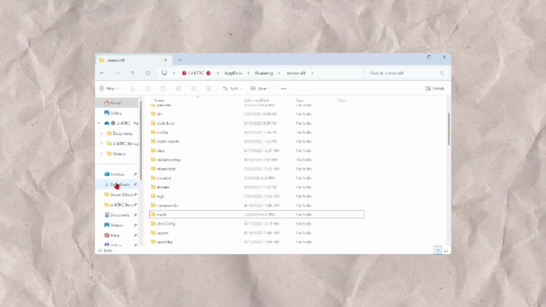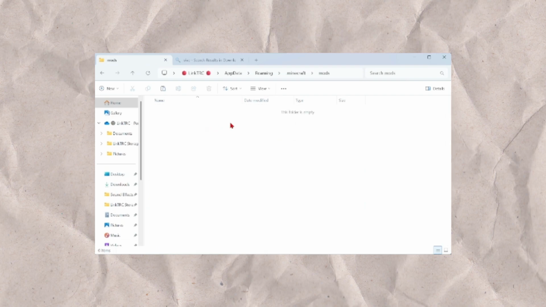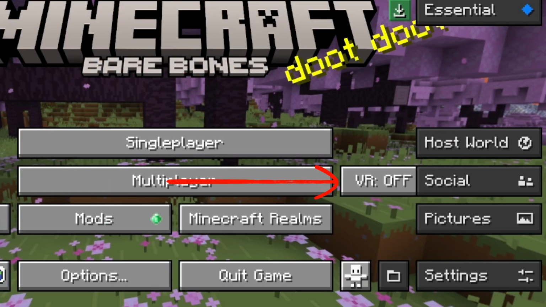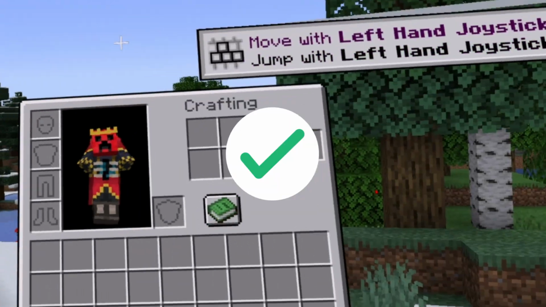Press down on the scroll wheel while hovering over the downloads. Copy your mod, which in my case is Vivecraft. Go back to the mods folder tab and click paste. Hit play on Minecraft. Click the VR on button and then you're done.